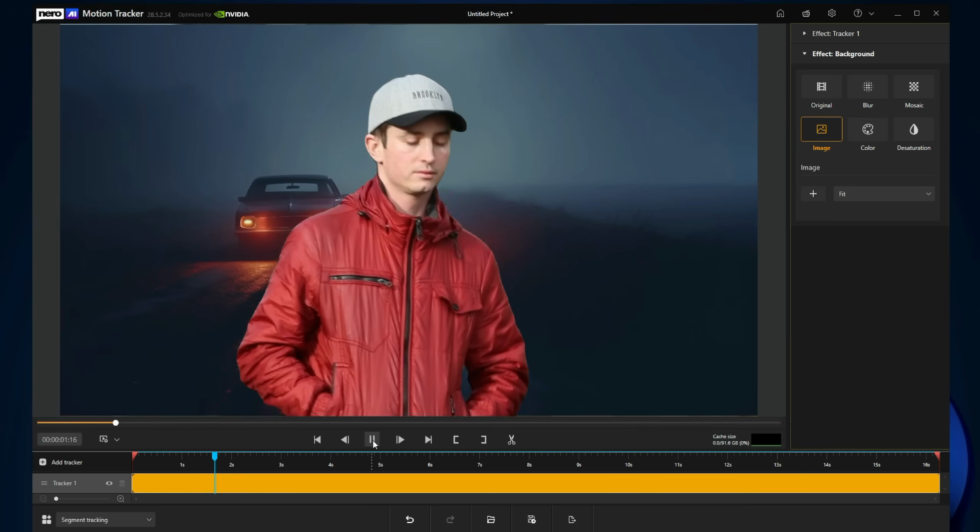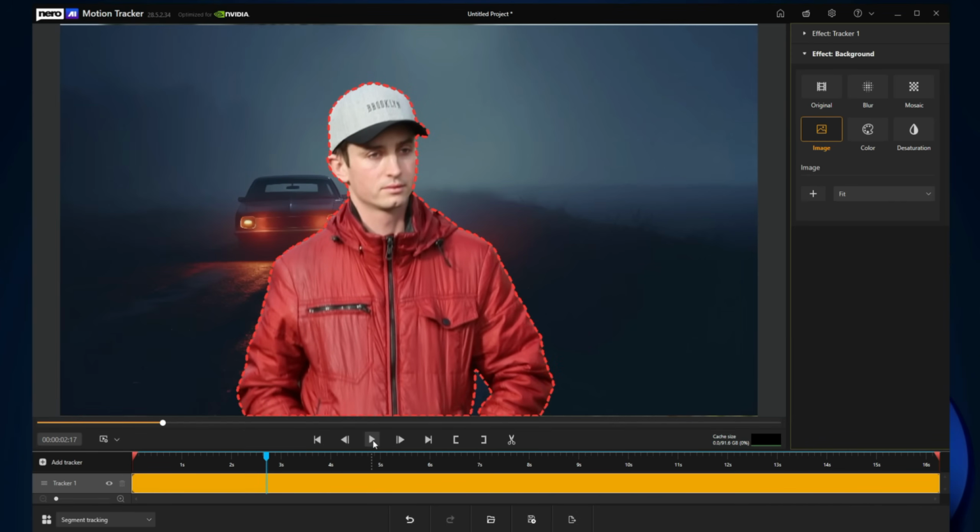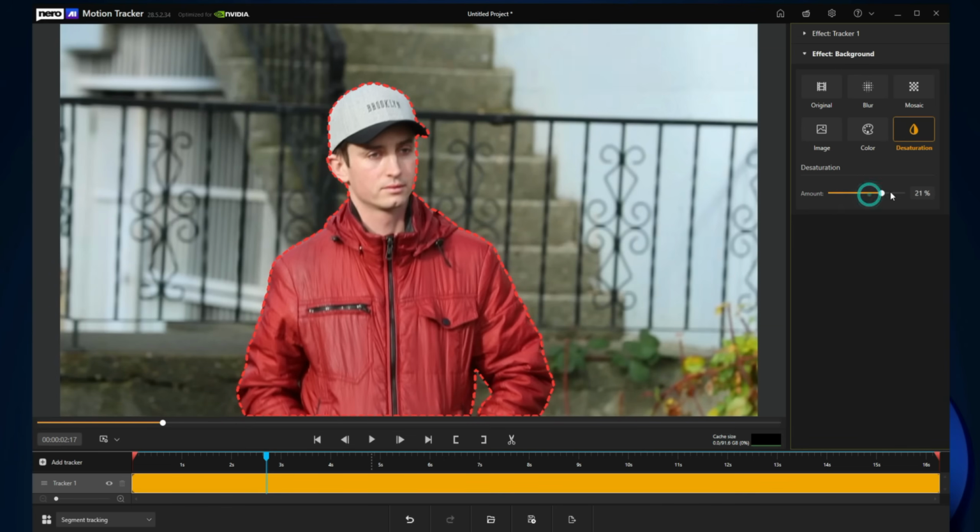Many motion trackers cut the object awkwardly, and the distortion looks unpleasant. However, in this software, nothing like that happens, which is something I personally liked the most. The color and desaturation options are also available for the background.